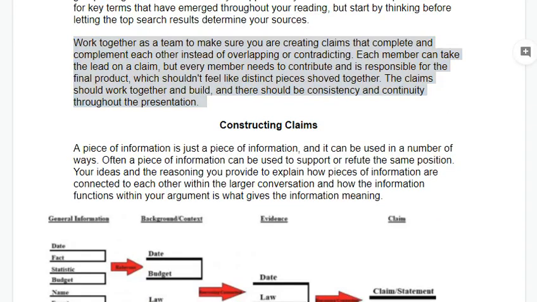Work together as a team to make sure you are creating claims that complete and complement each other instead of overlapping and contradicting. Each member can take the lead on a claim, but every member needs to contribute and is responsible for the final product, which shouldn't feel like distinct pieces shoved together. The claims should work together and build, and there should be consistency and continuity throughout the presentation.